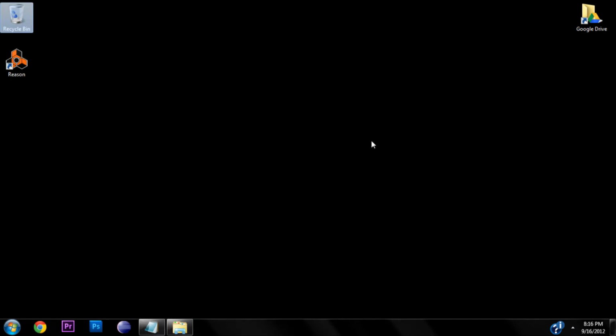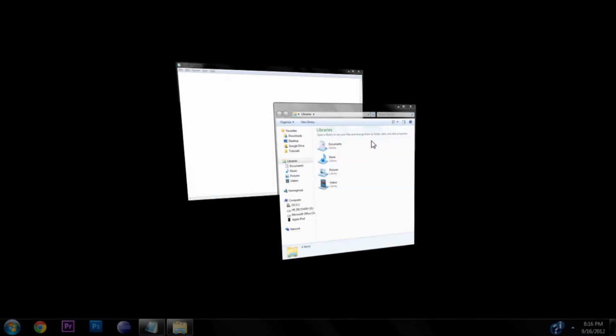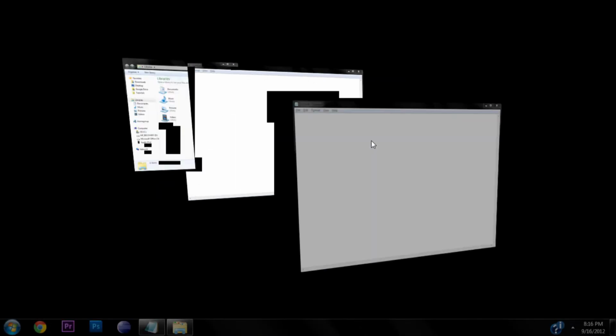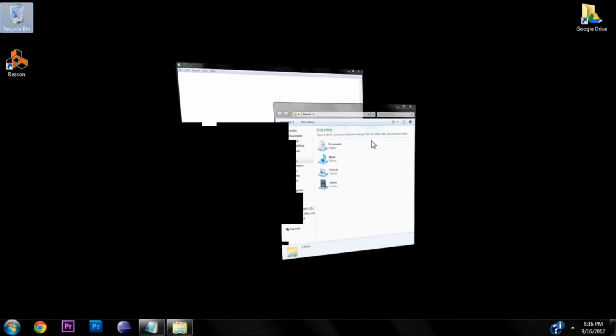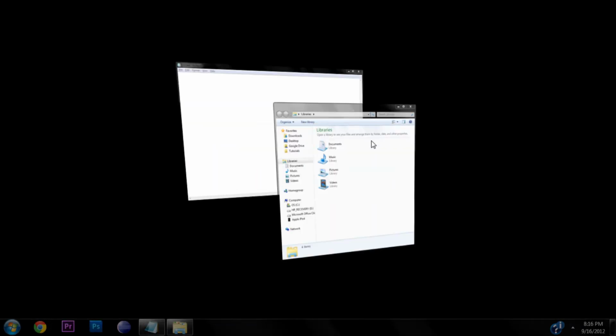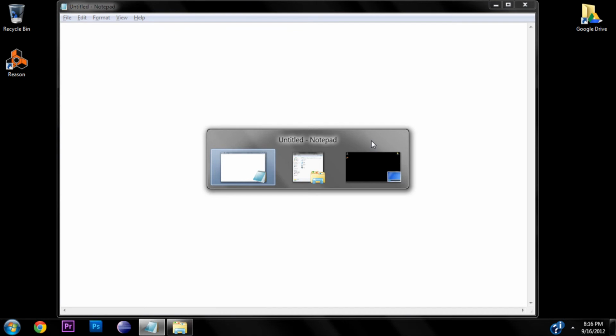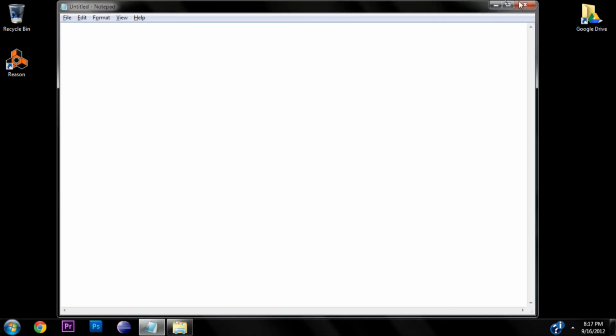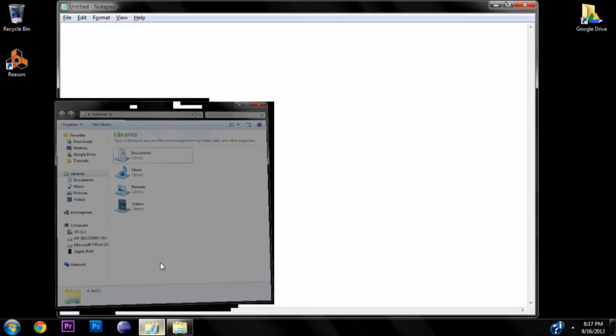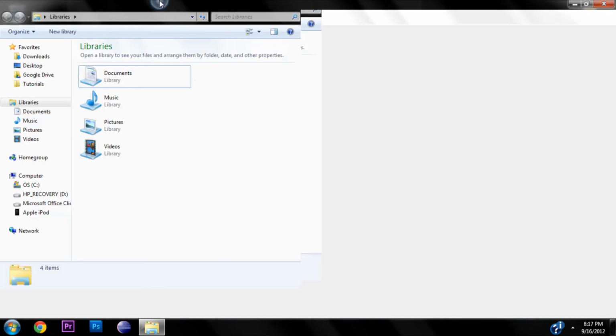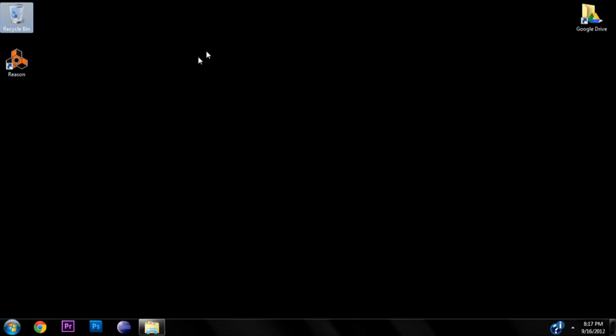Now, there's another one. If you use Windows key Tab, it's really the same, but it's just a little bit fancier. I like the Alt Tab one because if I only have two windows open, or if I just want to minimize, I can just do Alt Tab and that'll just take me straight to the desktop.